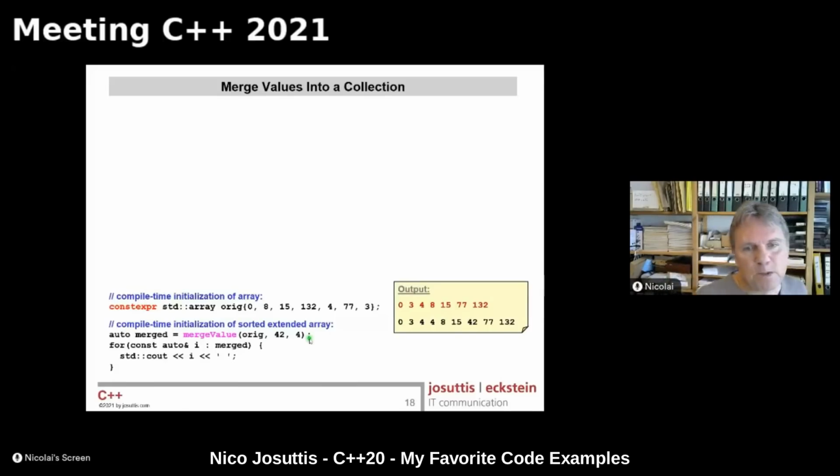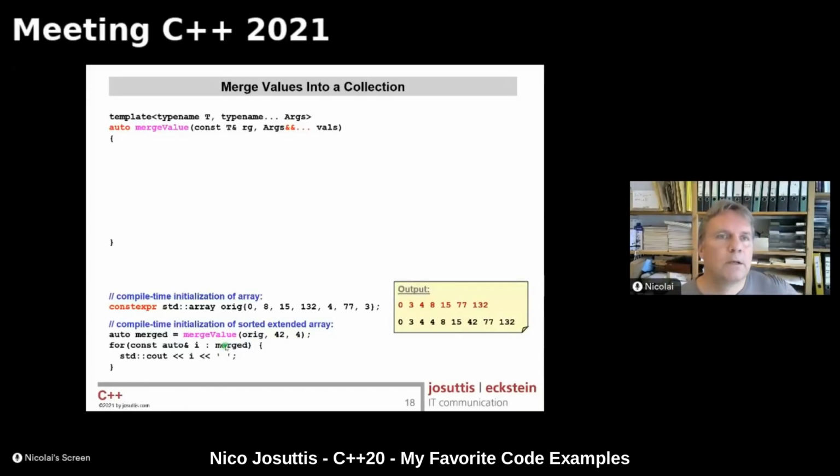Okay, so how would we implement a function that merges these two values, 42 and 4, and that's a variadic number of arguments we could take here, pass here, to this array, and then come up with a resulting range that we can use and pass to print and do all the funny stuff we have seen before. Well, okay. Merge the value. Let's see later what the return type is.